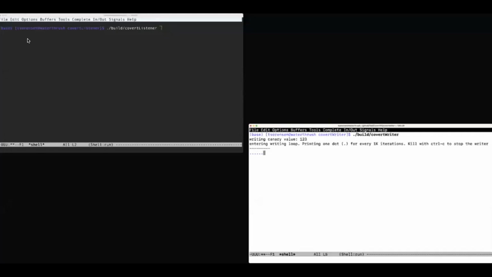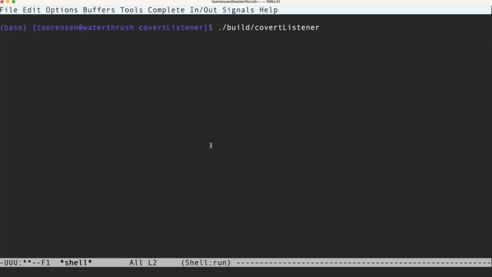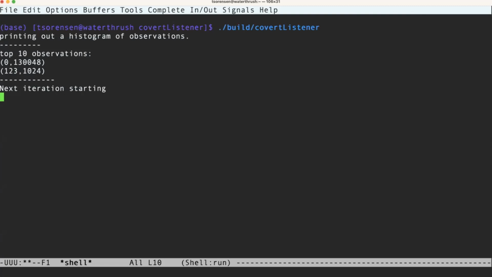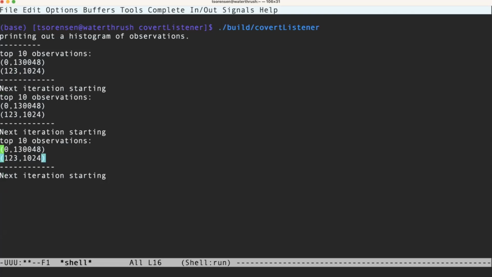Now we're going to move to the listener process, and we're going to dump local memory, and we're going to get a histogram of the different values that we see. It's going to periodically dump local memory and show different histograms. And what you can see is that while we see a lot of zeros, we also see a lot of those canary values, 1, 2, 3.